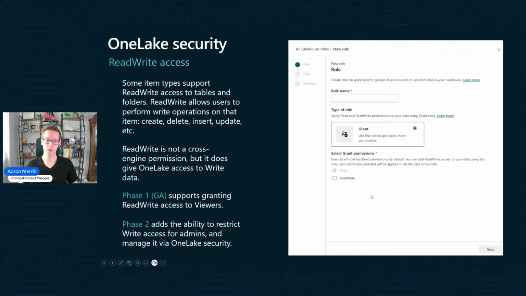But with the read-write permission, you can actually have a user that is a viewer, but is given specific permissions to write to just one table or just one folder or something like that. So the idea is you might have users who need to upload some data to a particular location, but you still want to make sure that they're not creating new items or writing data elsewhere. So you can do that by granting them the read-write permission on those particular items. And this is phase one. This just went GA as well. So if you want to use read-write access for viewers, that is a generally available feature.